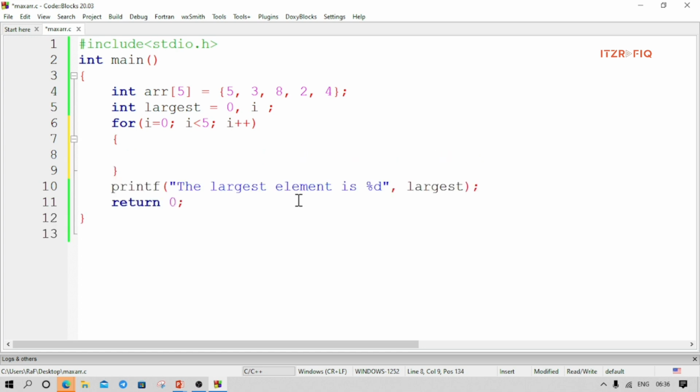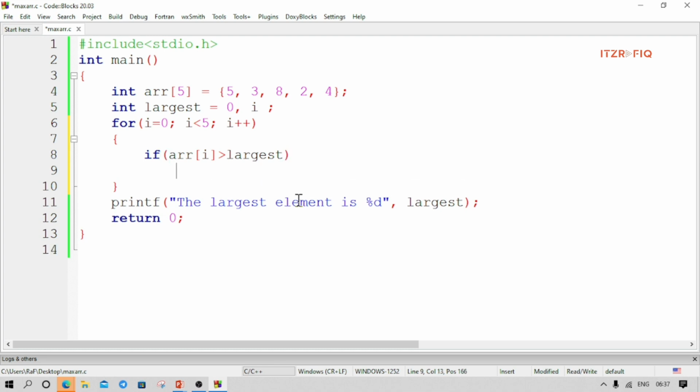And within the brackets we will have an if condition. So we'll write if arr[i] greater than largest, then we will replace the value of largest with arr[i]. So largest equal arr[i].